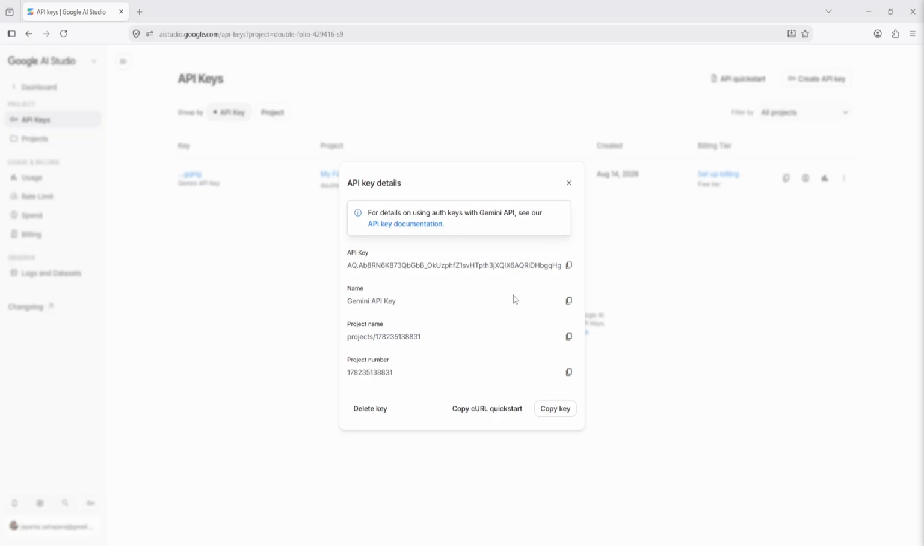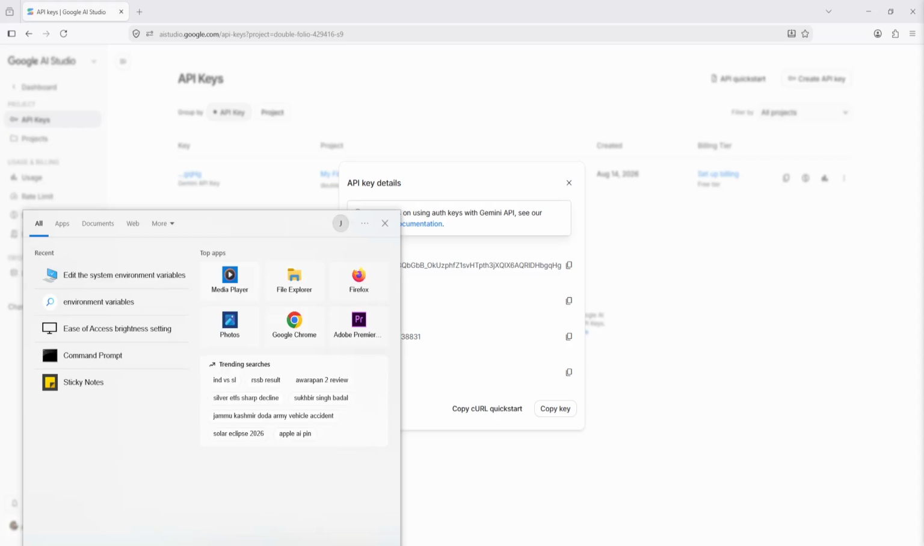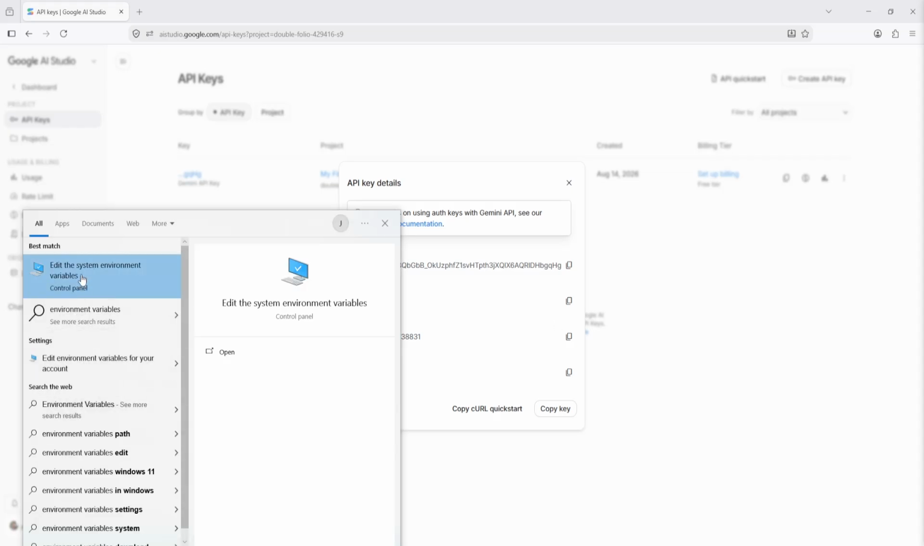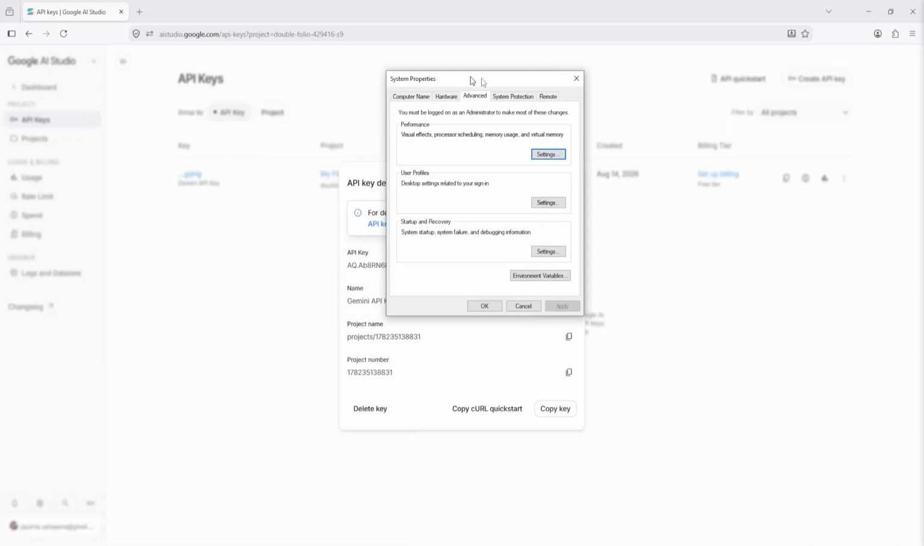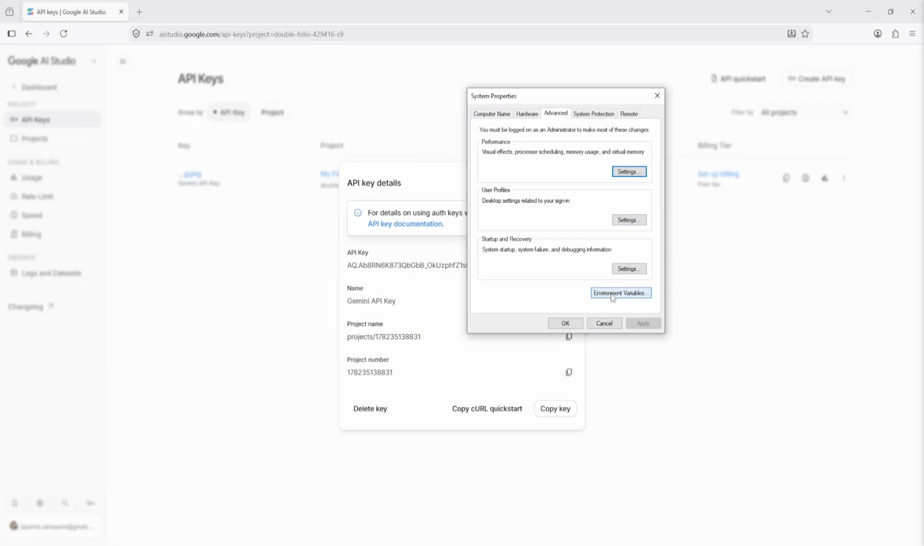Next, we need to add the Gemini API key as a Windows environment variable because in Google documentation, it recommends this approach. So first of all, you need to search for environment variable in your search bar. And here you can see an option, edit the system environment variables. You need to click on it. After that, you need to go to the environment variable option.